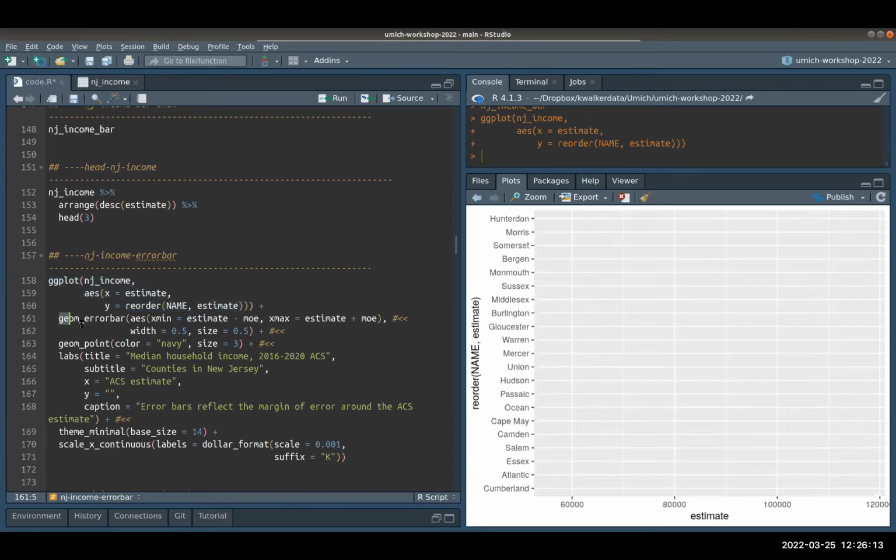What I'm using here is the geom error bar function, and I'm specifying a custom aesthetic in which the minimum x value is the estimate value minus the margin of error, and the maximum x value is the estimate value plus the margin of error. So that's my range that I'm 90% sure the true value is within. I then can specify a width and a size to modify the output appearance of my error bars. So instead of drawing actual bars on the chart, I'm going to be drawing ranges that represent the estimated ranges within which the true value lies for each county.